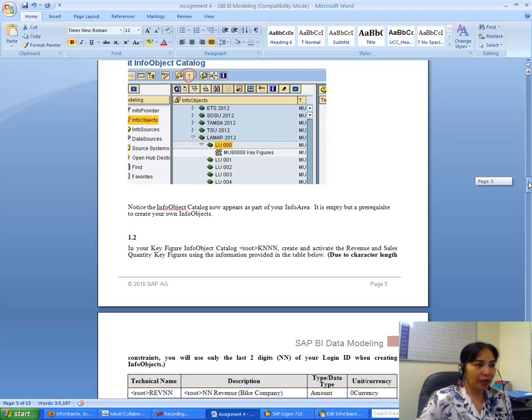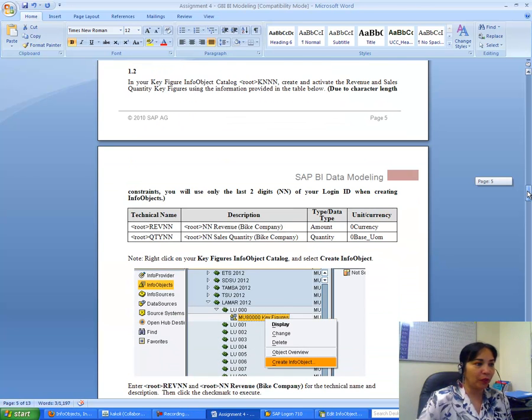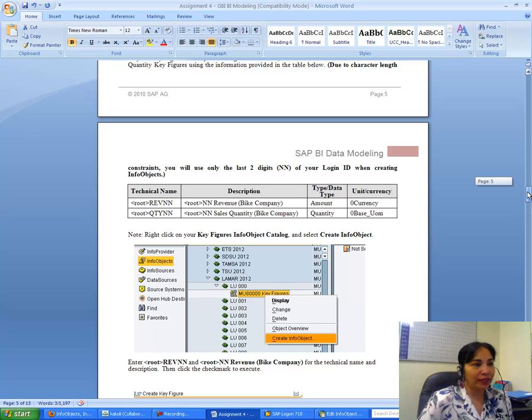So now here I have to create and activate revenue and sales quantity key figures using the information below. And you will see that when I have NN instead of NNN, I have to use the two numbers instead of 3. So if I am 001, I would be using 01. If you are 009, you will be using 09.